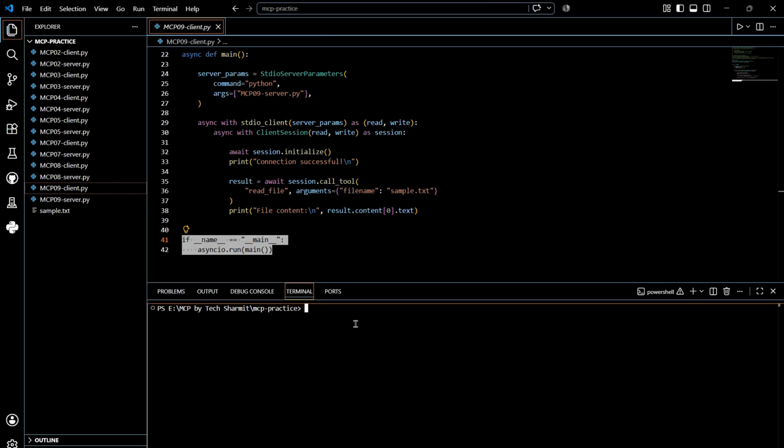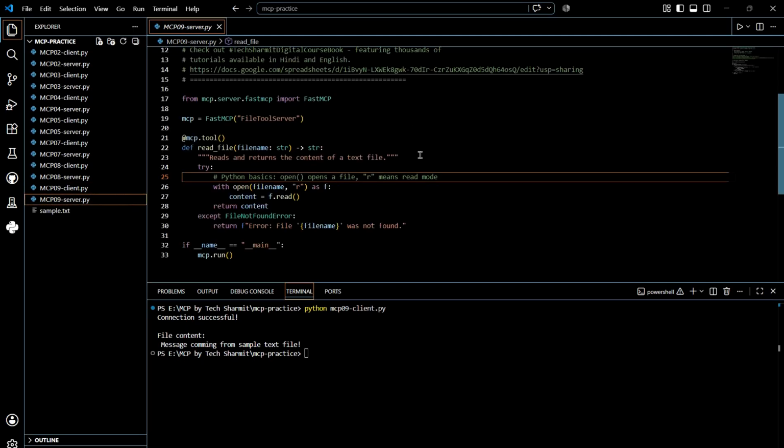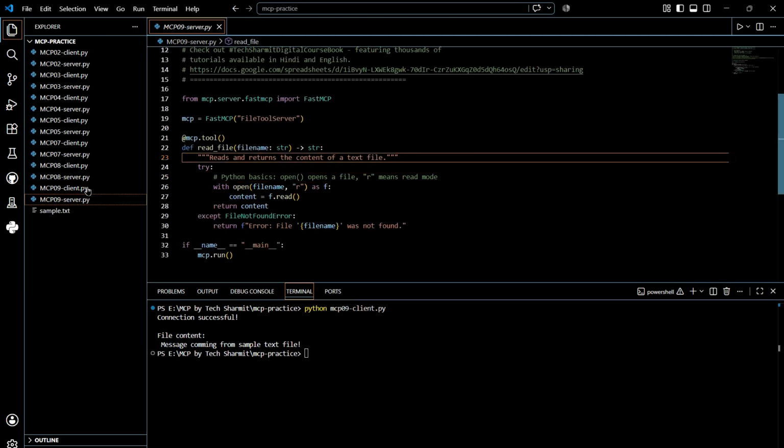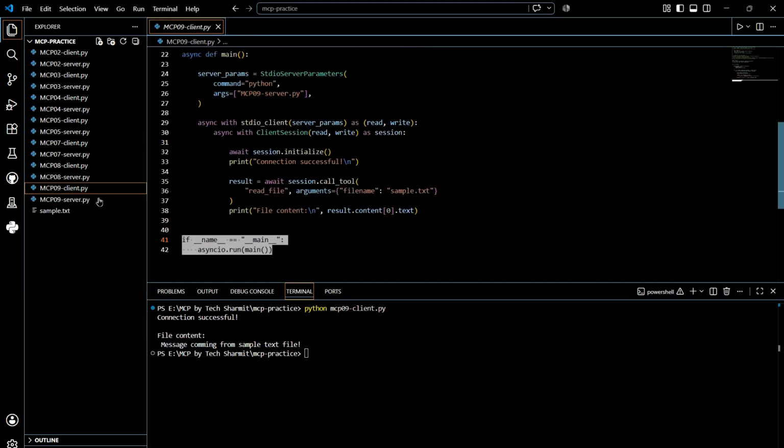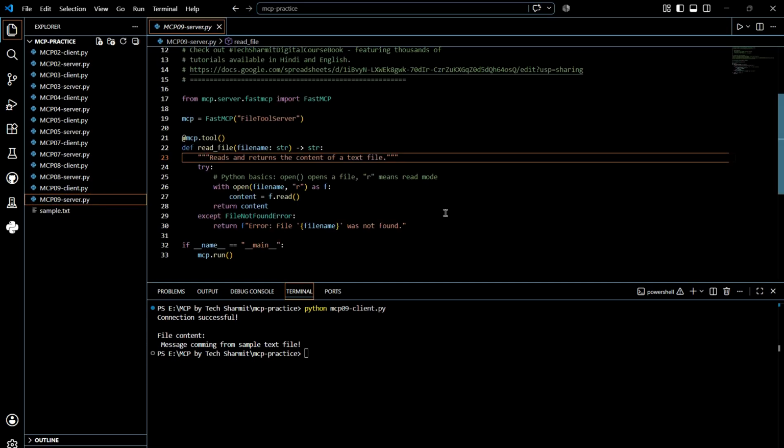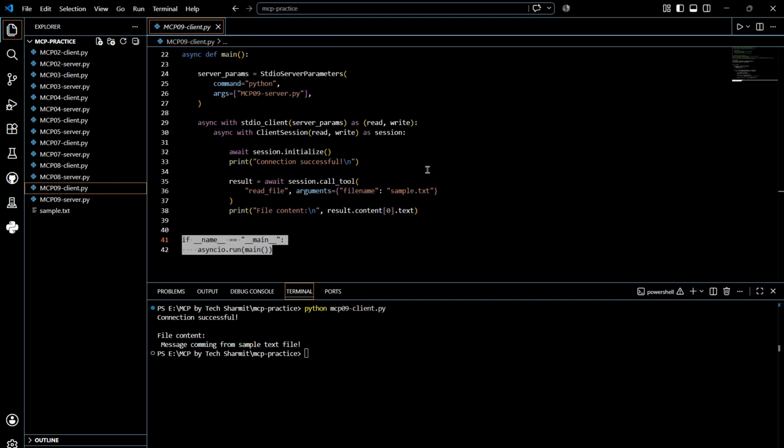Next, I'll simply execute this program. You can run this command, python mcp9_client.py, which is nothing but my client file name. Then I'll press enter, and once I press enter, it will show me the message coming from the sample text file. So where is it getting the data from? It is getting the data from the server file. From the client file we just pass the name of the file, then in the server we are using the Python operation for read, then it reads the data from the sample.txt file, and that data we are getting from here.